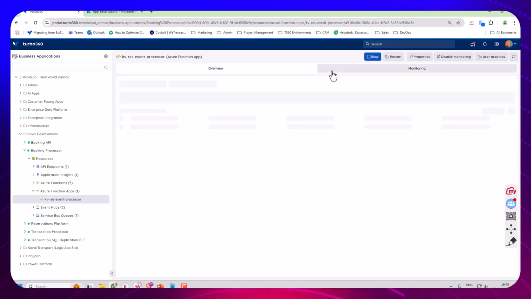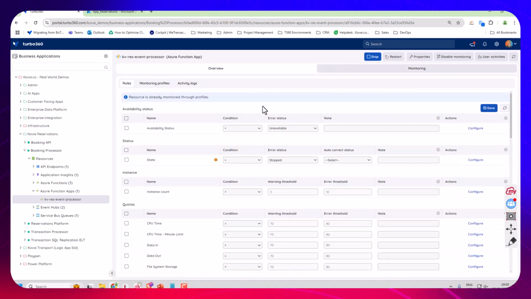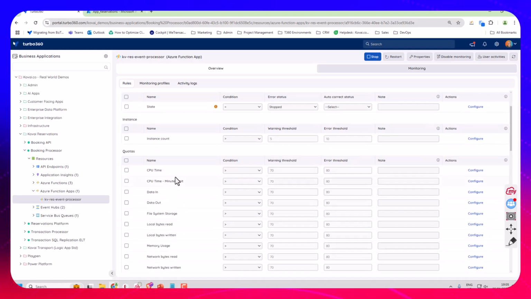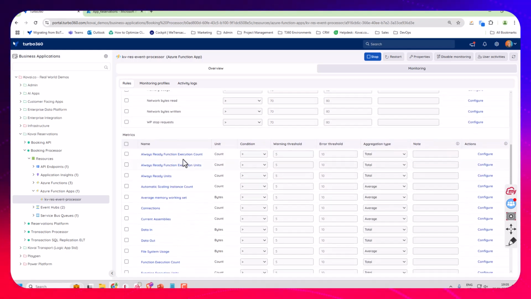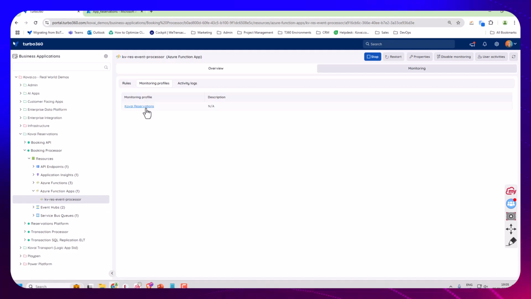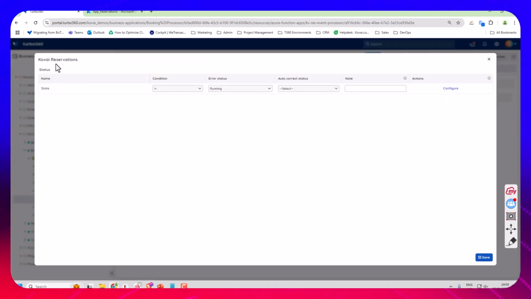Now, when we look at monitoring for the function app, if we go to the monitoring tab, we have all the different settings that are available. The common ones you might monitor are the state. We've got things like quotas, instances, and metrics. In my case, again, like before, I'm monitoring with the profile that I created with default settings on it. One of the things I'm thinking, just looking at the video here, is I don't have all the things I probably should have on that profile from the looks of it.